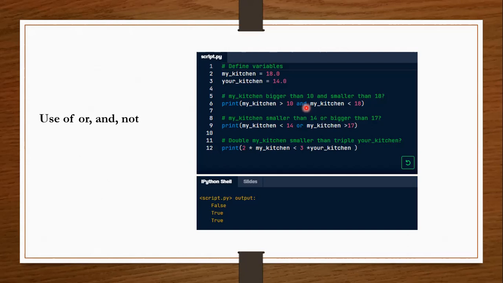If one is true and the other false, then our output will be false. So we know that my kitchen is greater than 10 but less than 18. So this query will be true, but this query is false because my kitchen is equal to 18, not less than 18. So in this way, our query will be false.